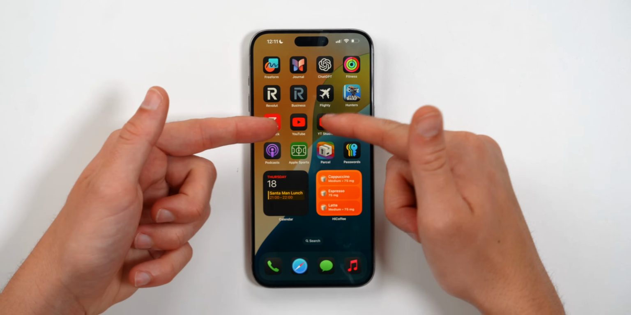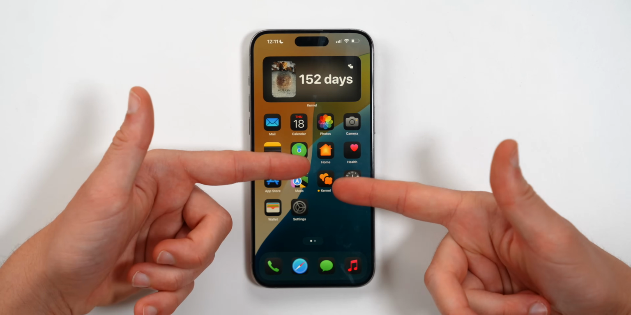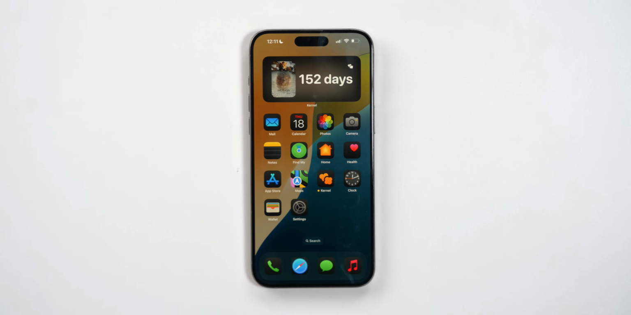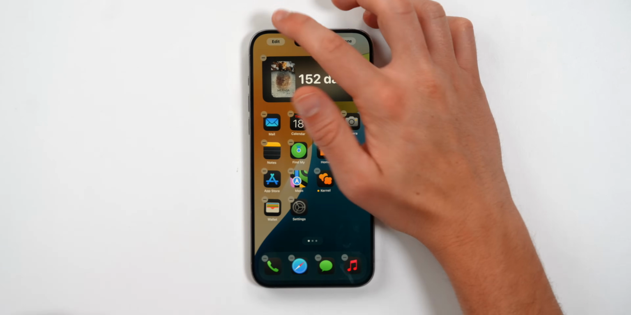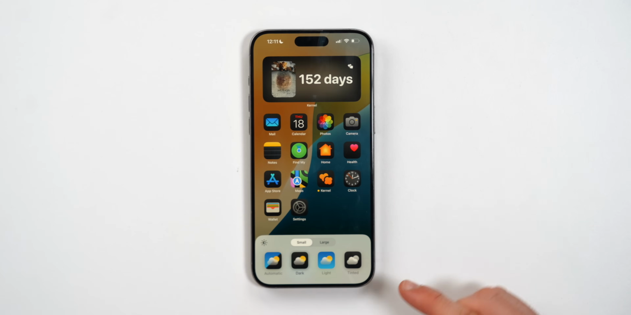So for icons like YouTube and Revolut and Kernel, for example, that have white in their logos, it looks amazing. I absolutely love the way that this looks, but it doesn't just end there. Let's tap on customize again.